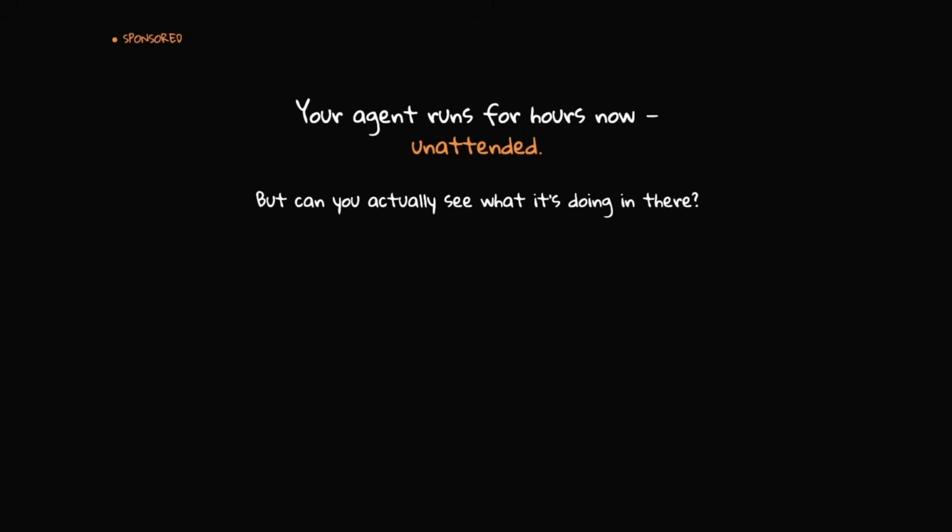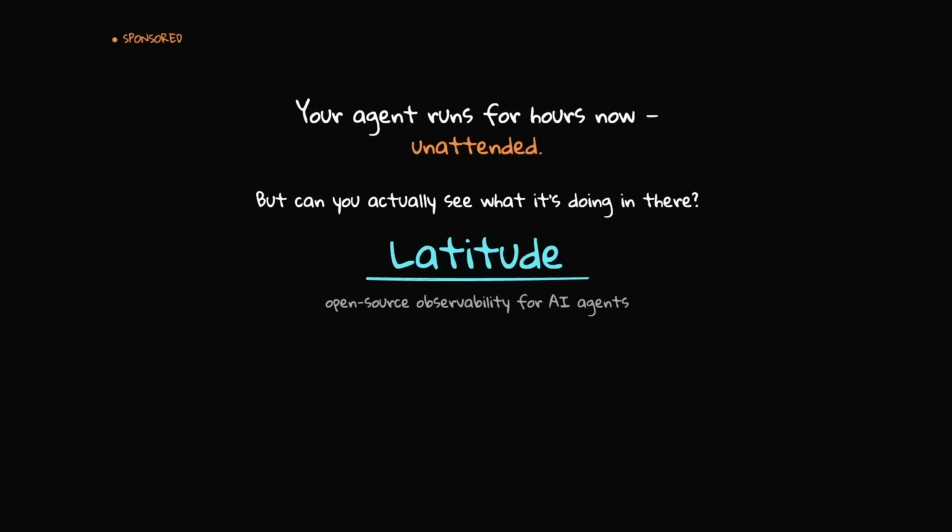Now, here's the thing with the long-running loops. Your agent can run for hours completely unattended. But can you actually see what exactly is happening? Because you can't babysit it for 6 hours. This is where today's sponsor, Latitude, comes into play.